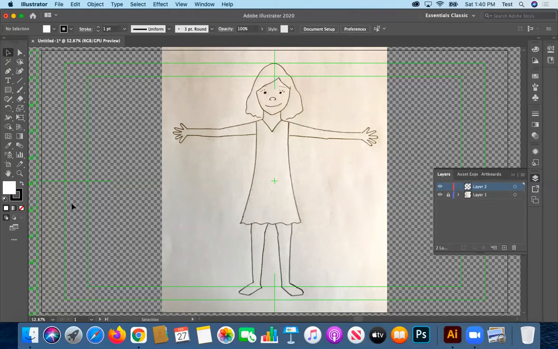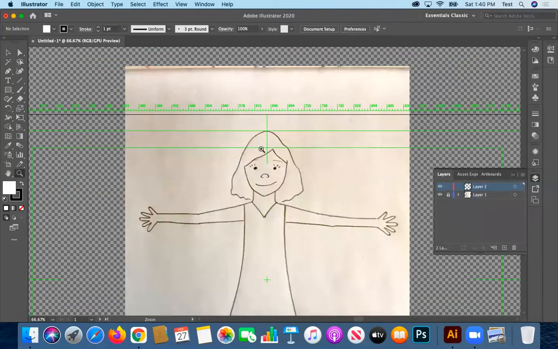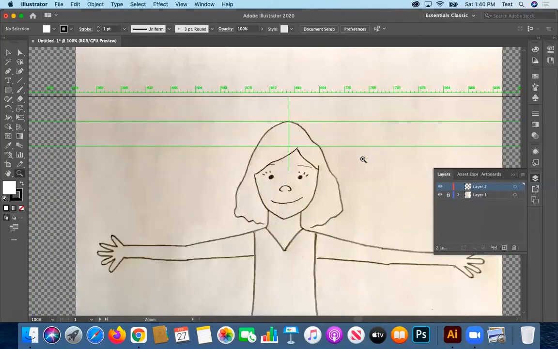And what I'm going to do is zoom in again on her head first. It doesn't matter what I start with, but I'm going to use the pen tool here. And down here is where we have our fill and our stroke. I would recommend having the fill for now be none, so I can just see the full character.